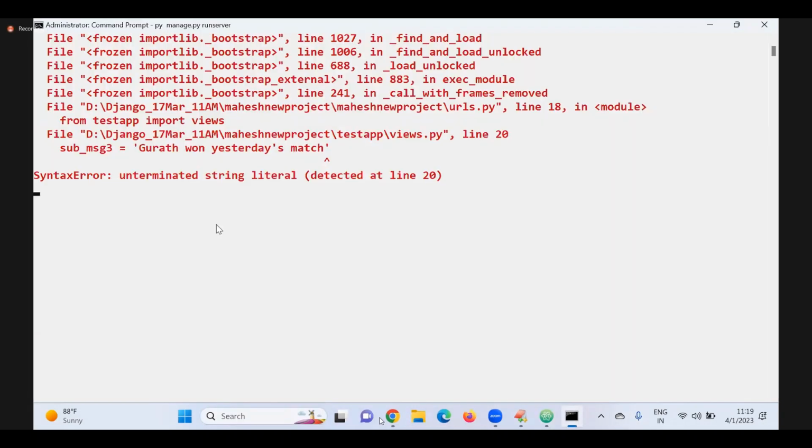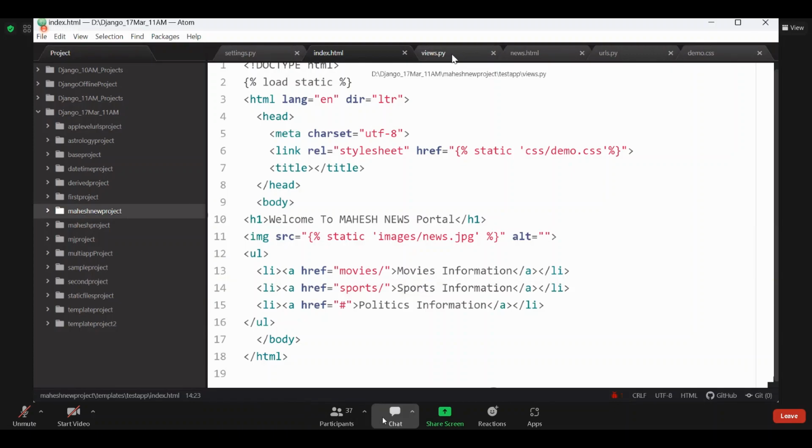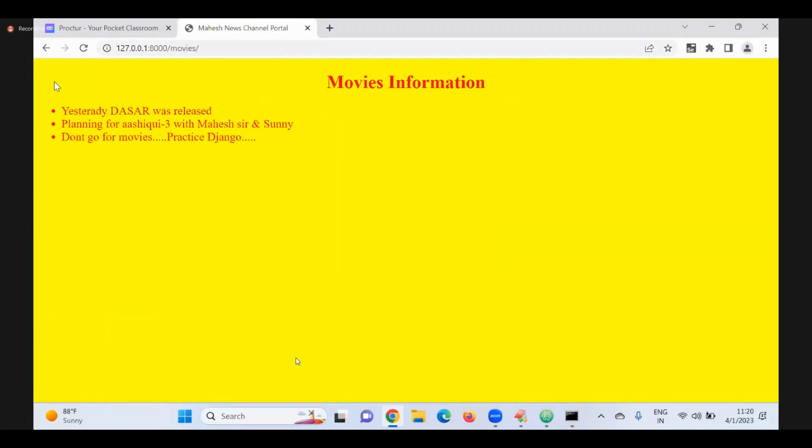Something goes wrong, sir. Sir, see that, if any error is there, definitely in the server console it should be displayed. Gujarat won yesterday's match. Yes. What is the problem? Yes, I made a mistake. To refresh, first click on movies, perfect. Click on sports, perfect. Movies, go back, sports, yes, yes.